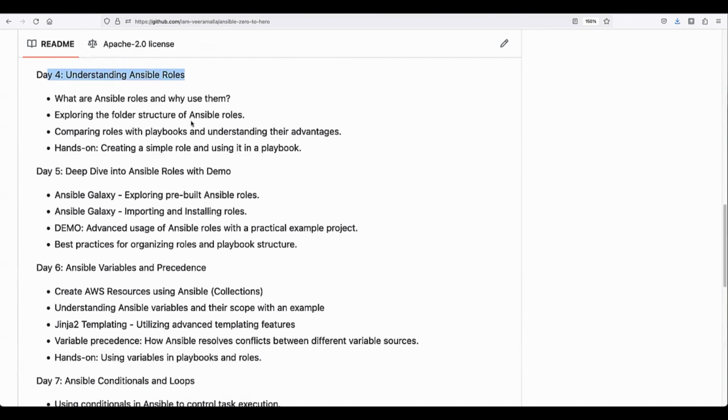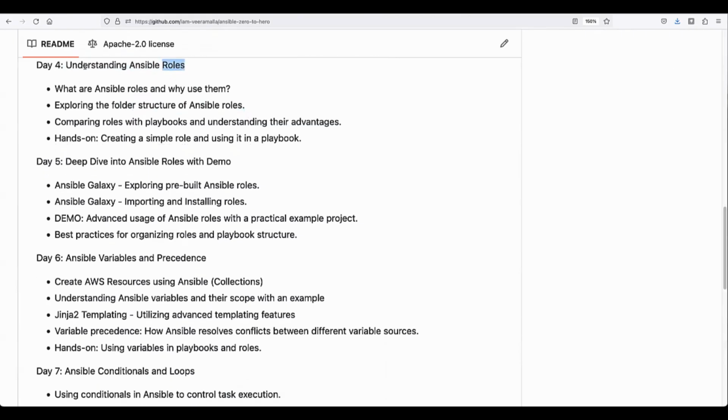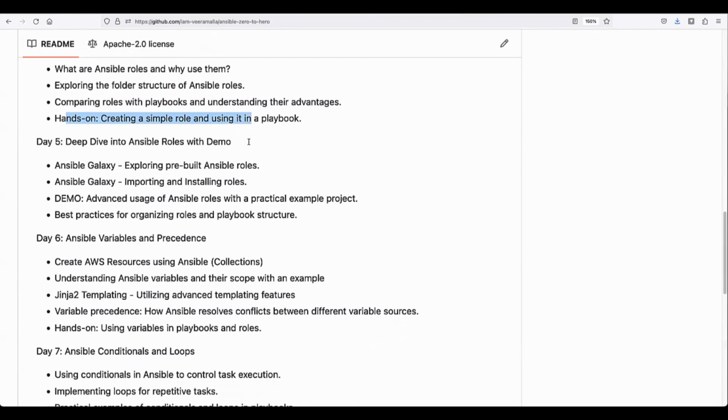I explained the folder structure of Ansible roles. What is the difference between Ansible playbooks, ad hoc commands, and Ansible roles? We also learned how to write a simple Ansible role. We have done a hands-on in episode 4.